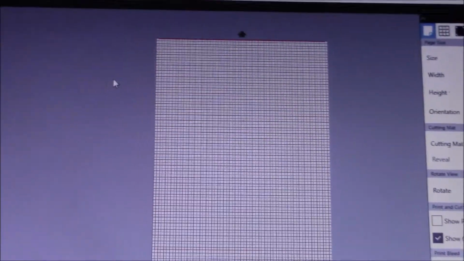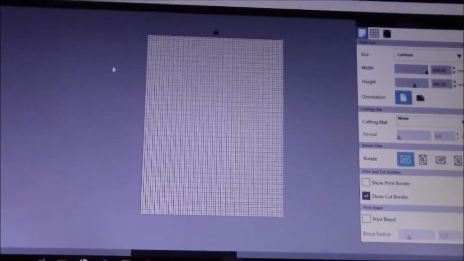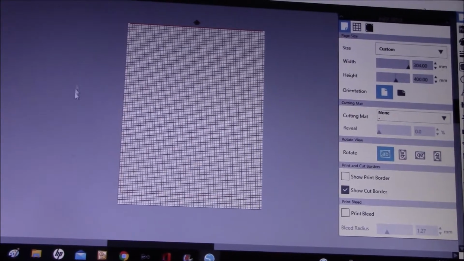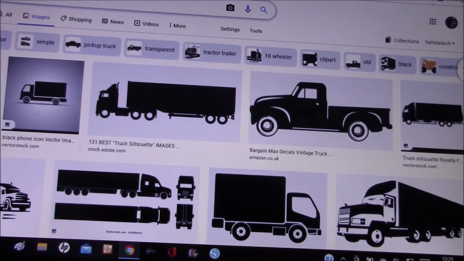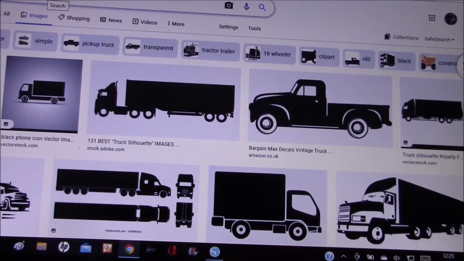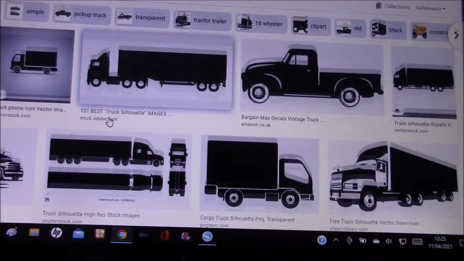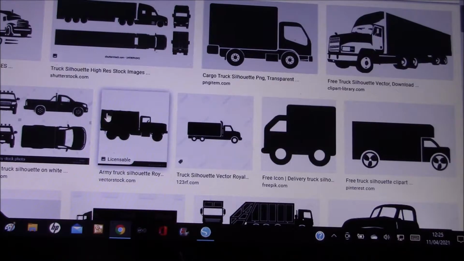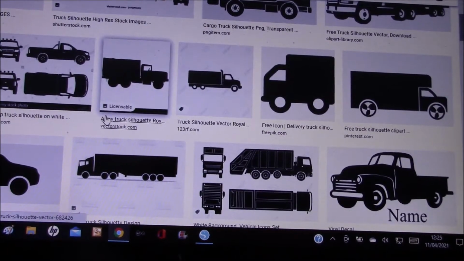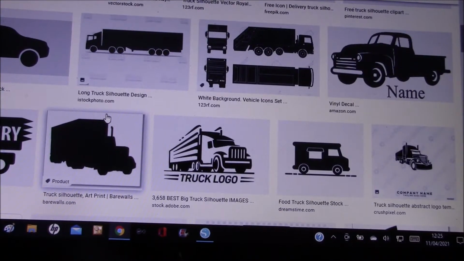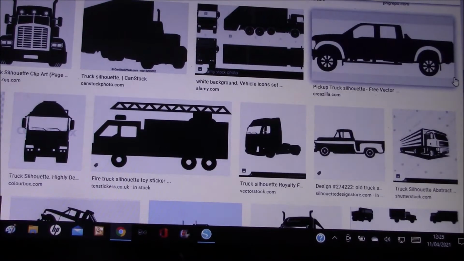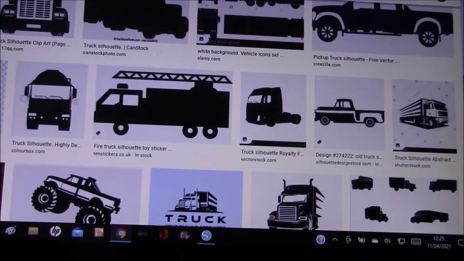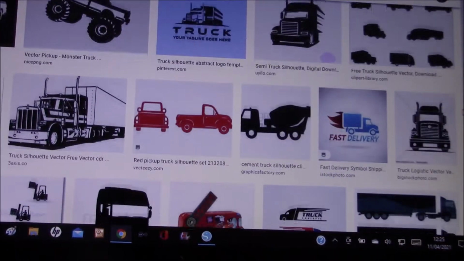So for this instance, go to Google and I've just searched truck silhouette. And as you can see, there's quite a few to come up with. You don't need to do silhouette, it's just easier because it's showing you roughly what you're going to get. Well, not roughly, it is what you're going to get as long as you cut it correctly.